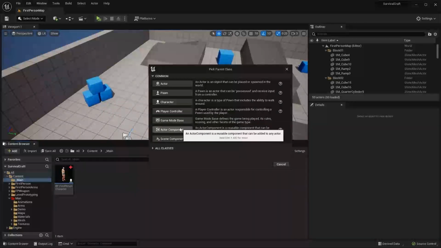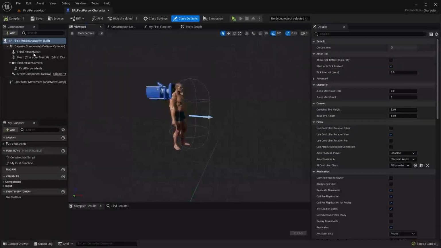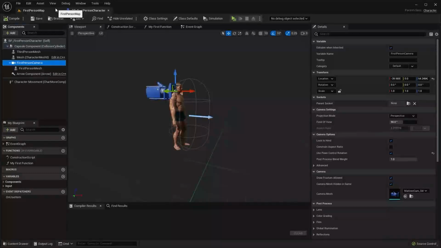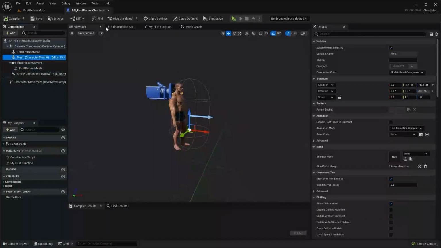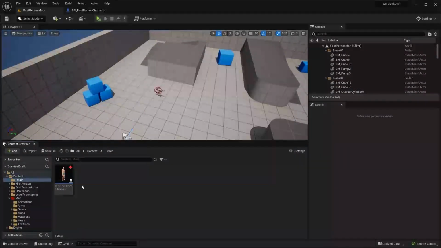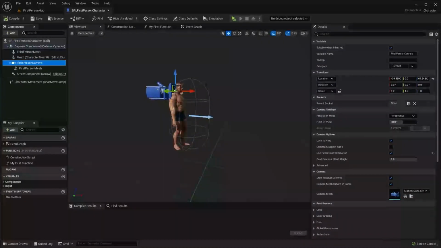Now, actor component, if you remember in our character, we have these different components in here. And all that an actor component is basically a custom component that you can add inside of a blueprint. So when I create an actor component, once I've created it, I can add it in the components of any sort of blueprint.